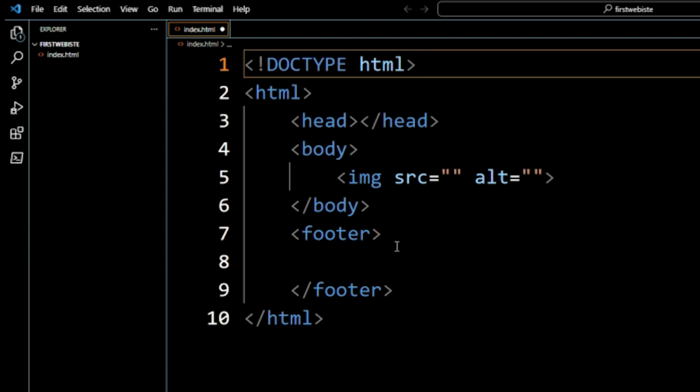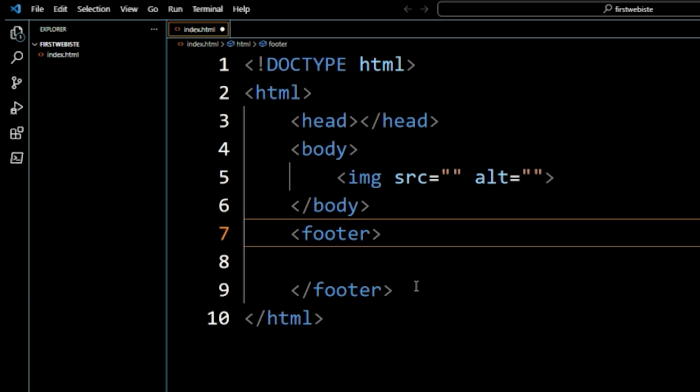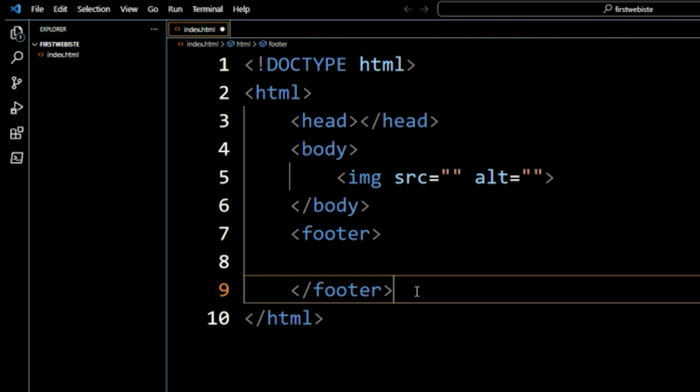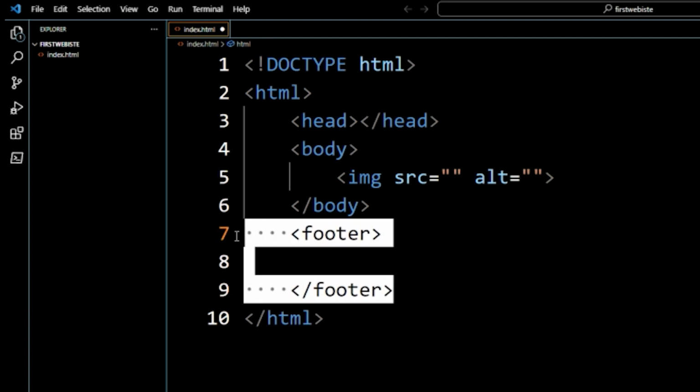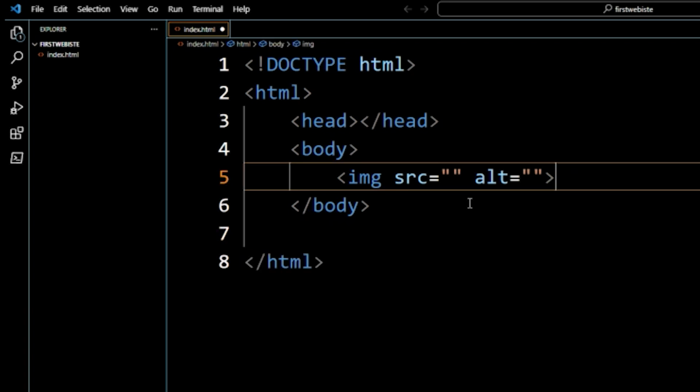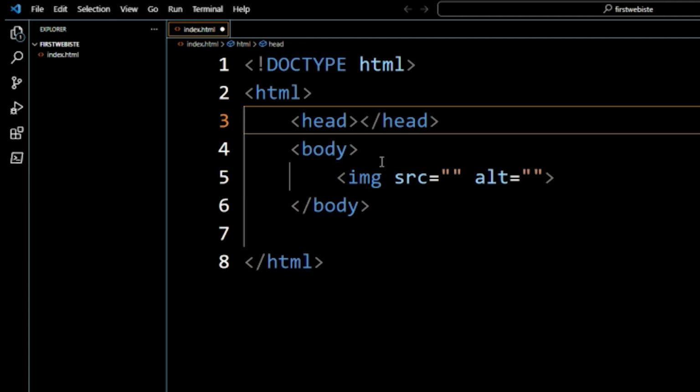So now let's create our first HTML page. The footer, we can keep it, you might not use it. Right now we're not using it in this video, so you might decide to just keep it out. Here you're going to be using the head and also the body.